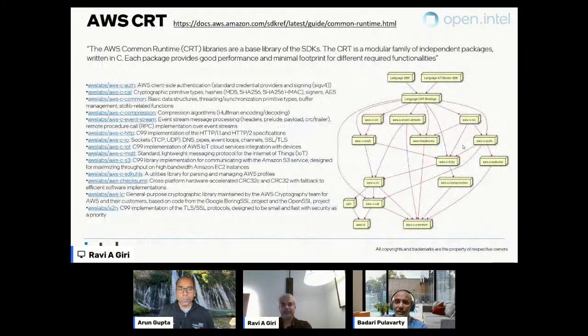Sure. So the AWS common runtime libraries are the set of base libraries provided by AWS. Their goal is to provide a simplified version of these standard libraries that are used by all the services. Each package provides good performance and also a minimum footprint, because if I'm trying to build a service, I don't need to worry about what version of common libraries, what version of HTTP, or what version of S3 libraries I should get.